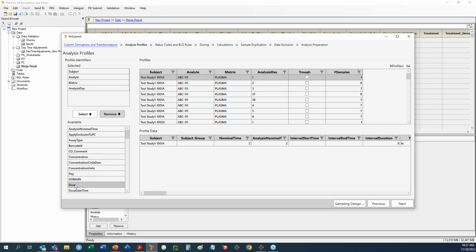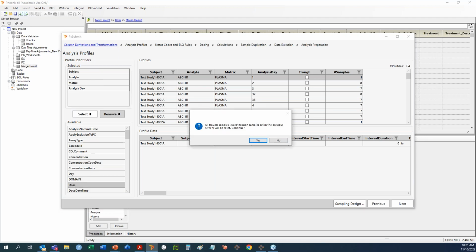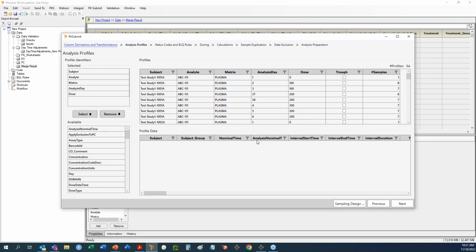I can add additional sort keys if I like. For example, dose, perhaps that's needed to make sense of that. This is just warning me that if I've set any trough values, they'll be reset by changing the variables. That's perfectly fine. So now I've got dose and I've added a variable here. You can see these are my NCA sort keys across the top, and now I have dose as well. And that's been included as a grouping variable for my NCA.